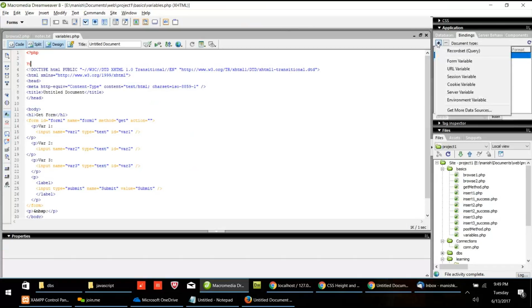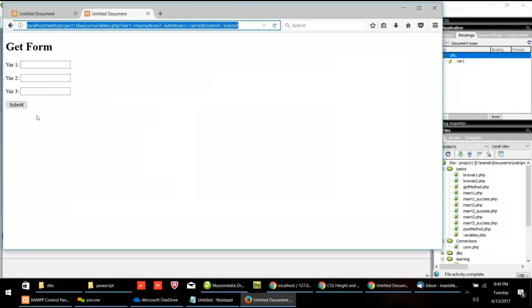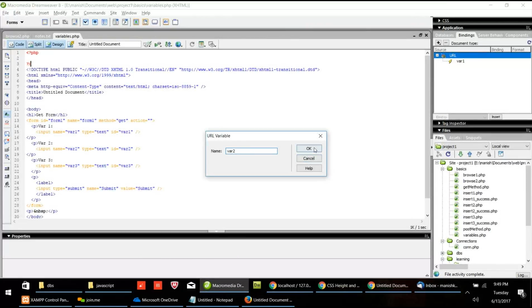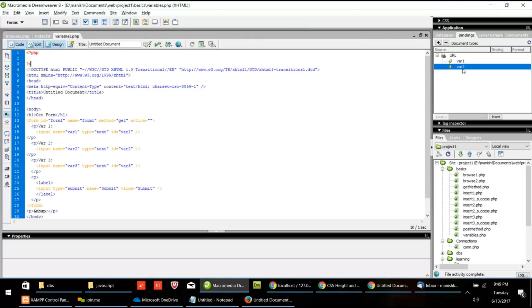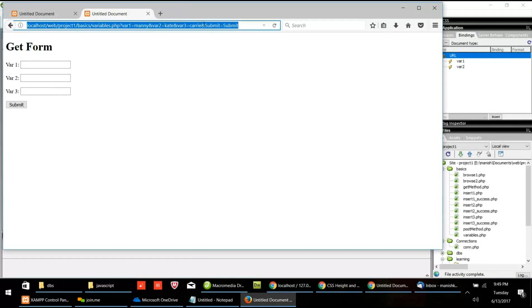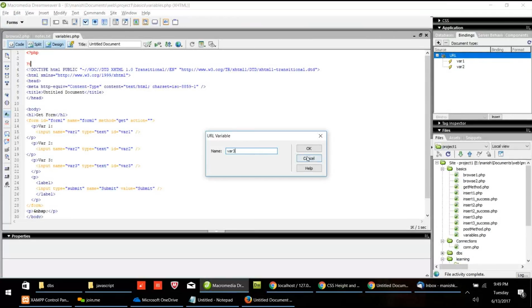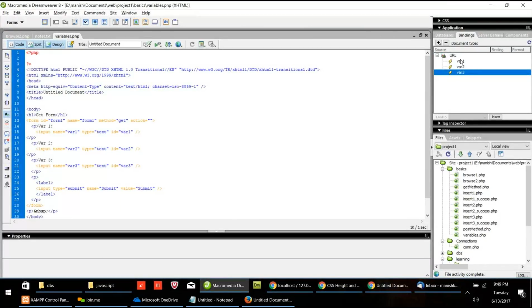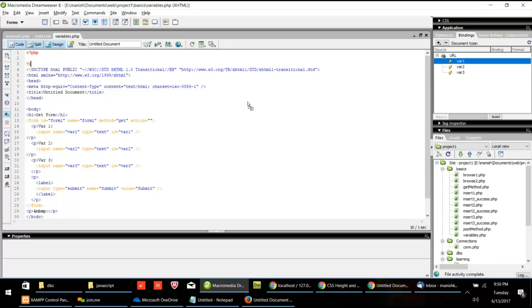I will again click the plus sign and say URL variable. What is the other variable here? var2. I will put var2 here and click OK. So var2 is created in this panel. I'll again click the plus sign, say URL variable, and here I will put var3. I'll say OK. So we have all three URL variables which are coming in the URL. Now to display this, I will drag and drop it here.